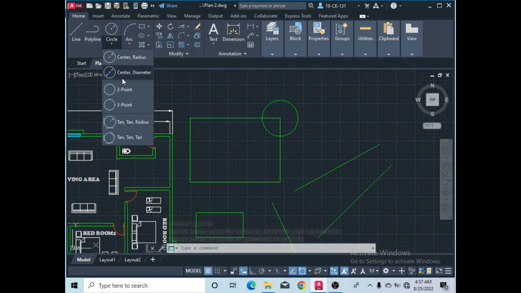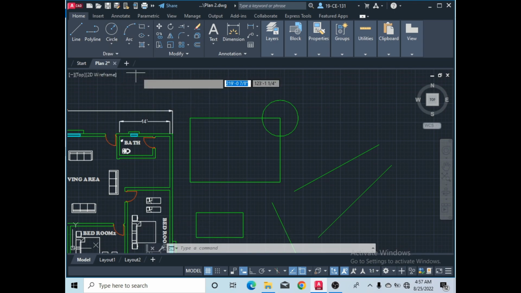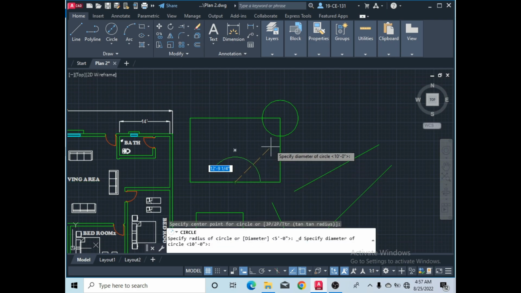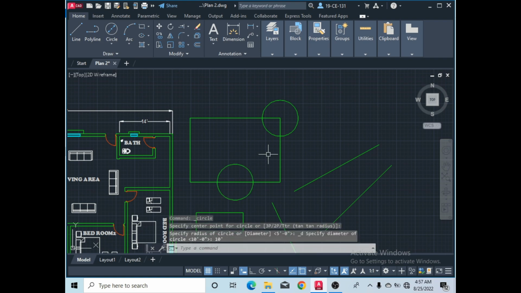The second option is center diameter. It means specify the center of your circle, and then give the diameter. Let's say I would like to give a 10 feet diameter. Type 10 and the sign of feet. Press enter. This is the circle which has a 10 feet diameter.